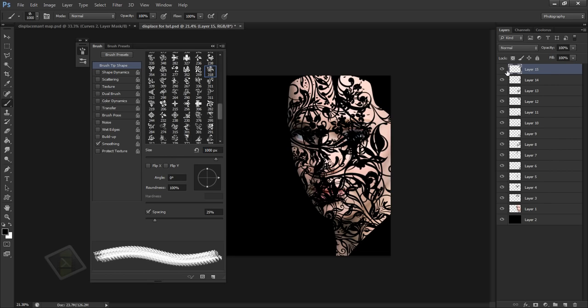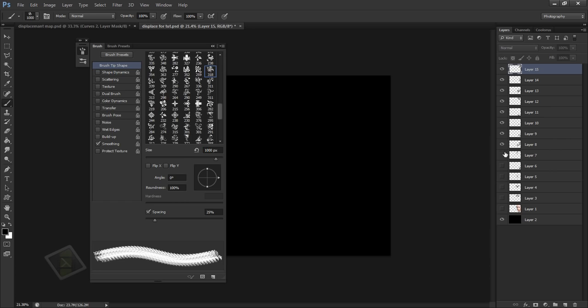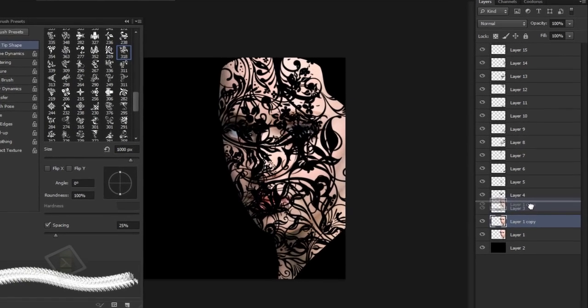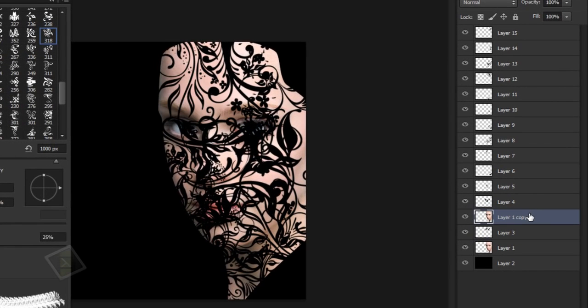So we are done with the time lapse, and here we have 15 different brushes on 15 different layers, all the different shapes. Now here comes another important part. You have to make a duplicate of this layer 1. To make that, press Ctrl J, so it will make a copy of it. Now this copy you have to put between layer 3 and layer 4 like this.